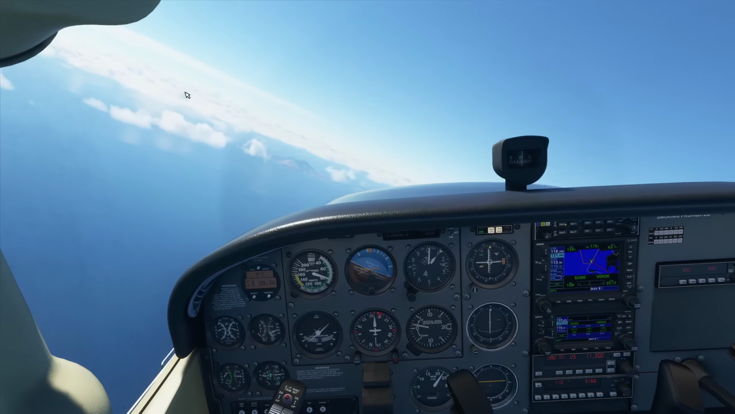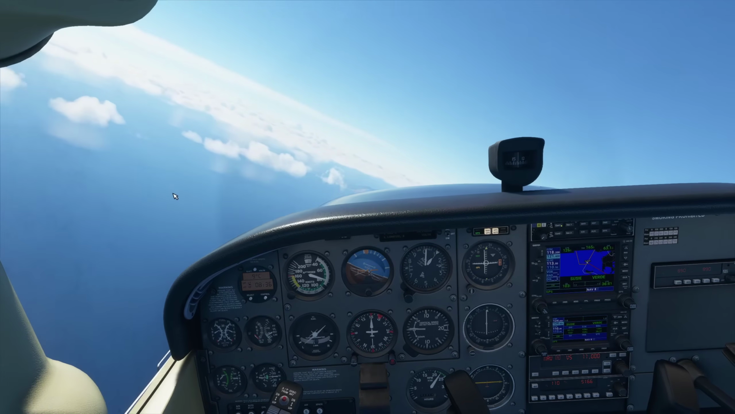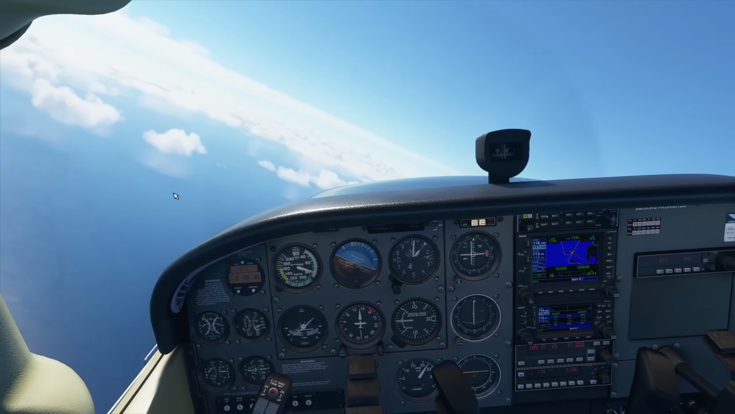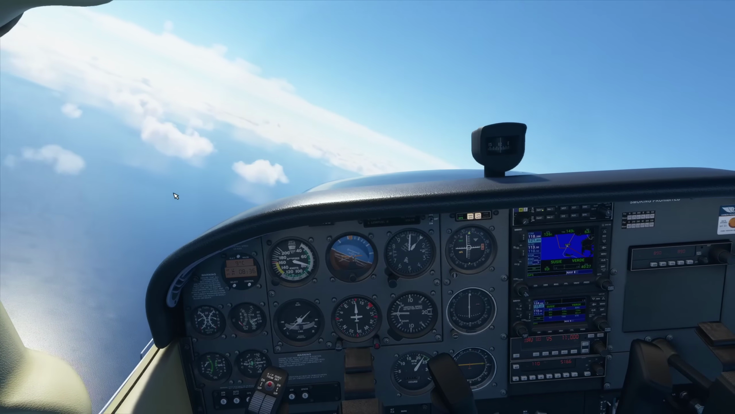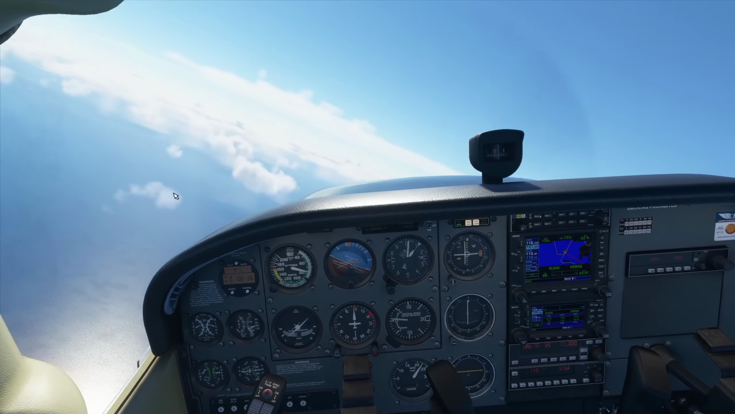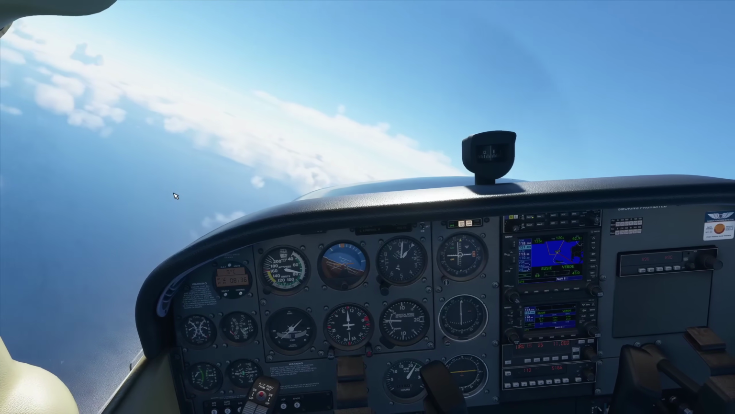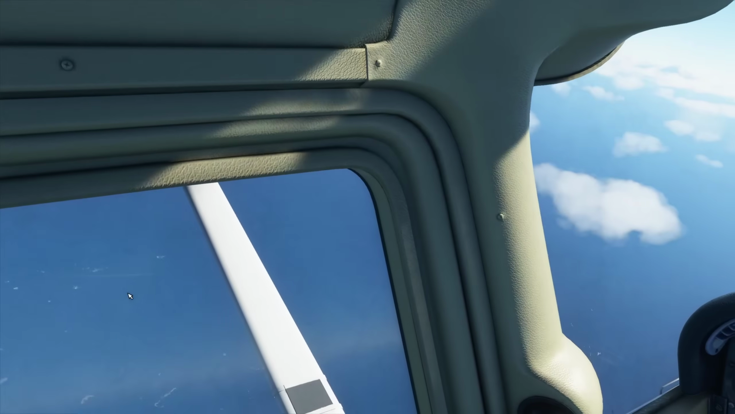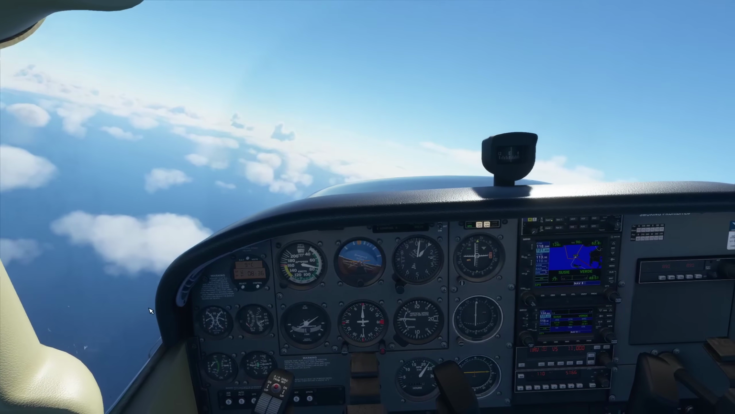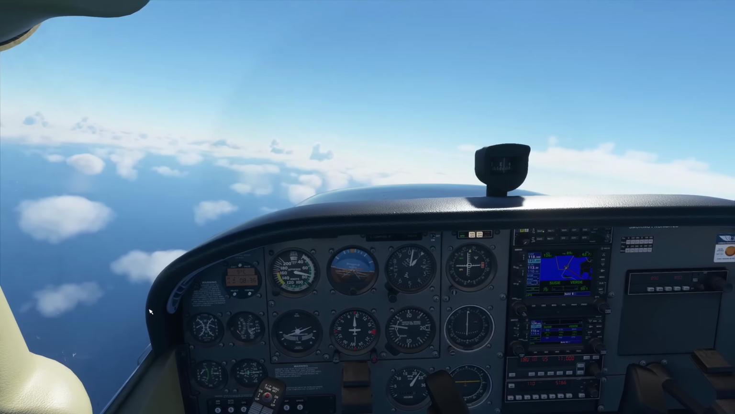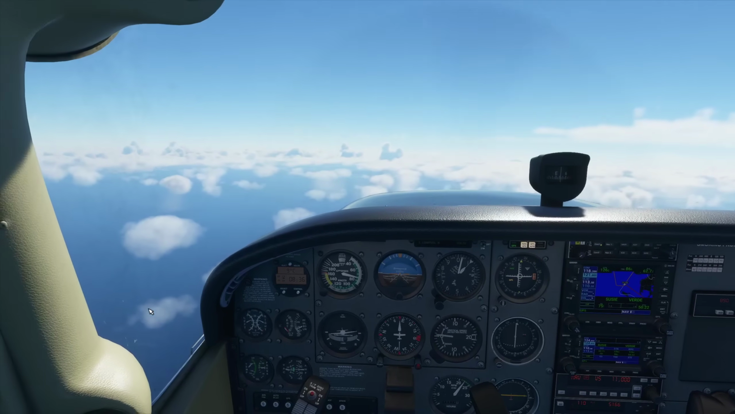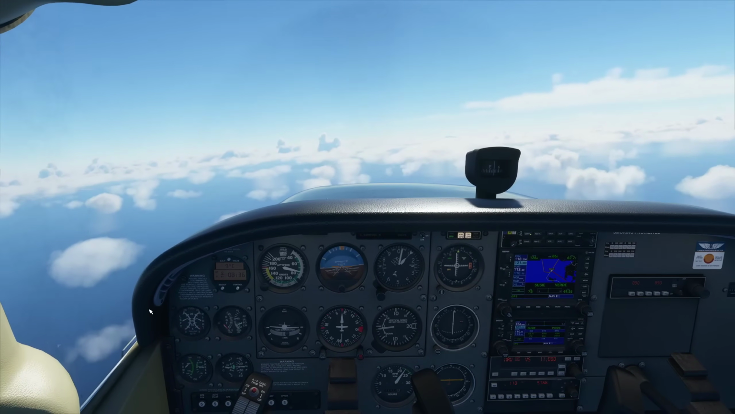What I wanted to do, once we get our wings level here, is look for that perfect mixture so that we are doing this lean off peak. So we are saving on fuel and increasing the longevity of the engine.